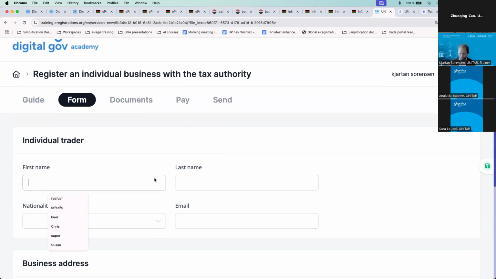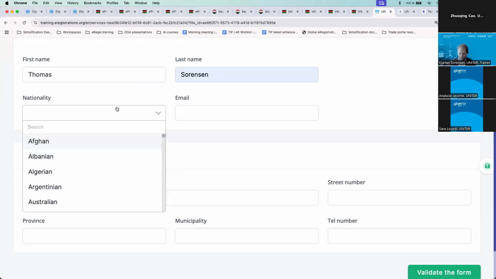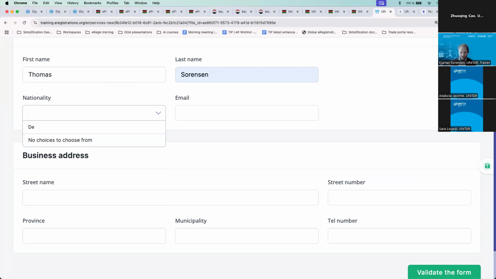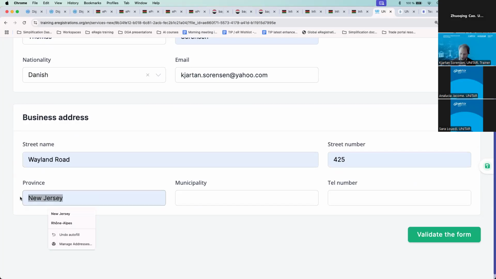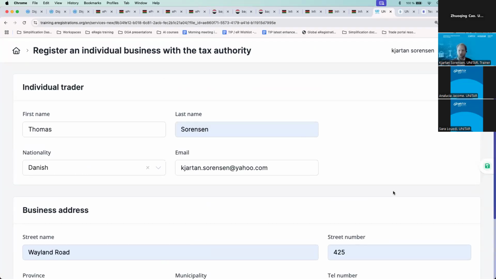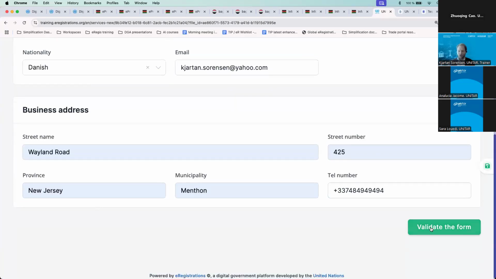So who am I? Well, I am, let's say, Thomas Orange, my brother. And let's say I'm from Denmark, Danish. I'm Danish, that's my nationality. And my email is, right. And I live on Wayland Road, number 425, New Jersey, in the province of, well, let's say New Jersey. And my phone number is like this, right? You're all familiar, nothing out of the ordinary, a very simple form.